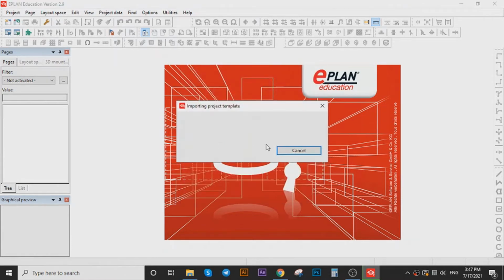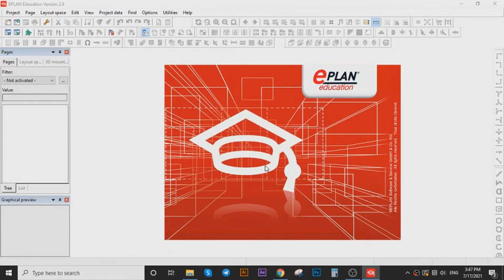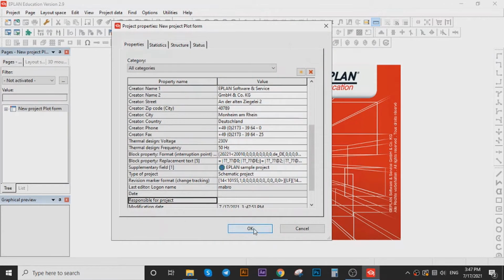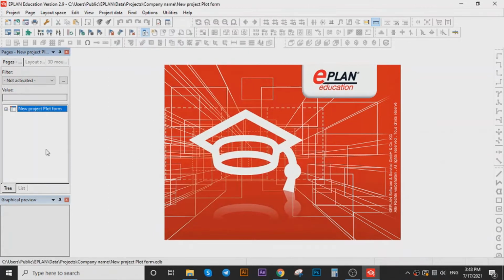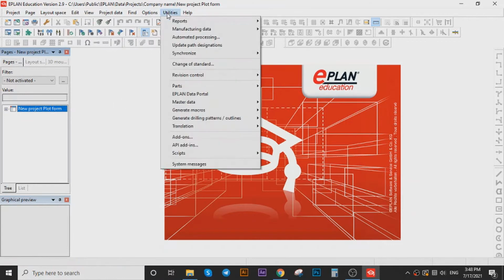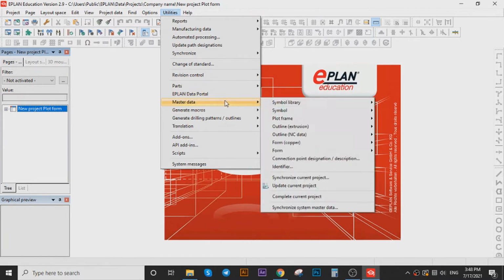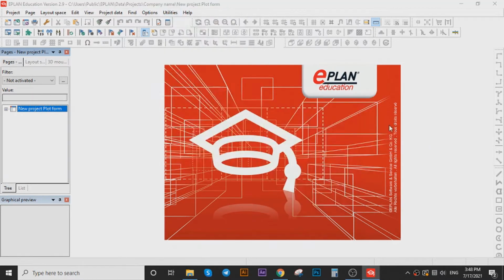and we're gonna hit OK. We're gonna go back to this detail later with other changes. So for the time being, we're gonna hit OK. And now, in order to create a platform, we're gonna go to the utilities drop-down menu and to master data, and then platform and open.